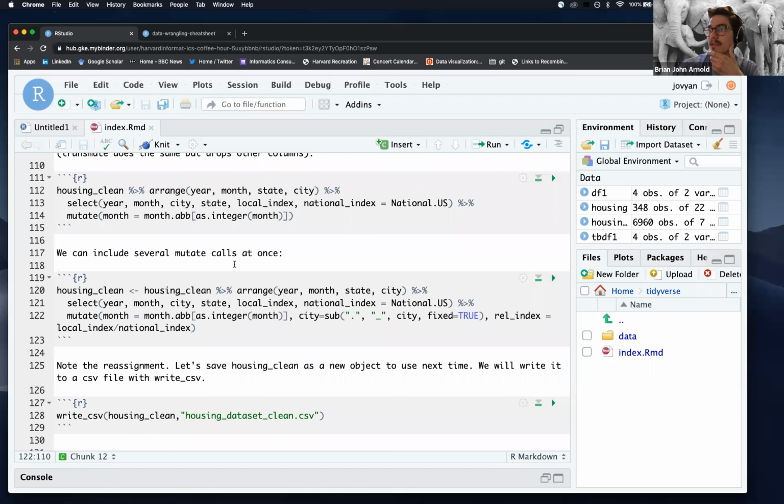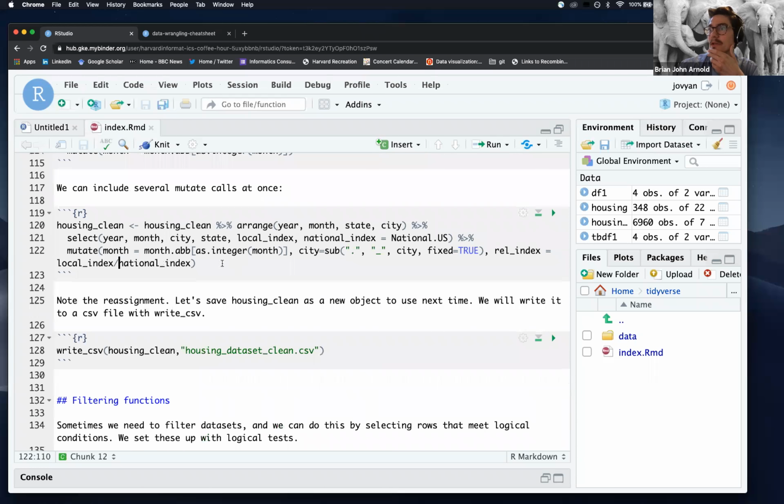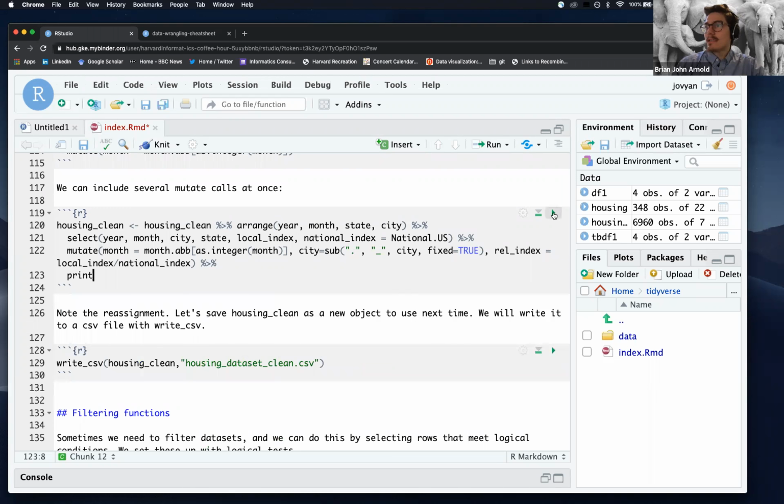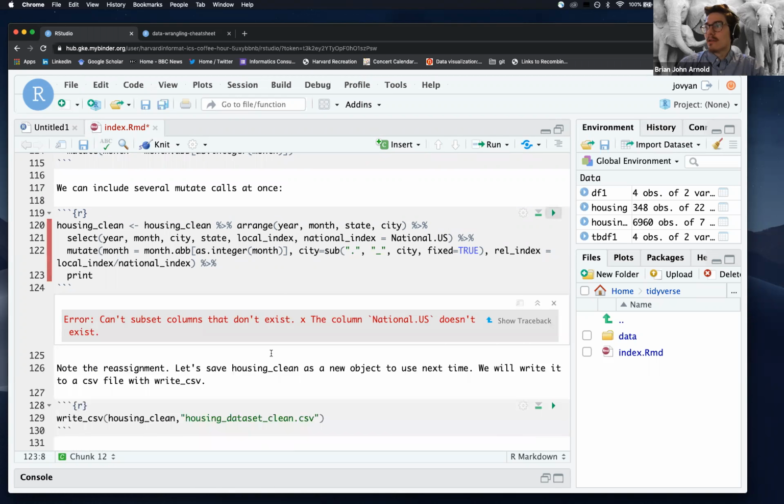And let's press play. That didn't output anything to the screen. If I want to output it to the screen, I can pipe this to a print function. Let's try that. Error.